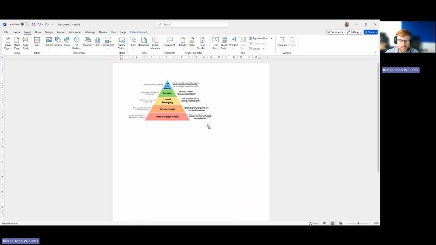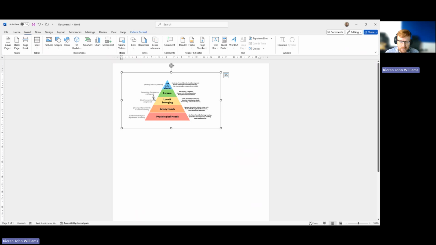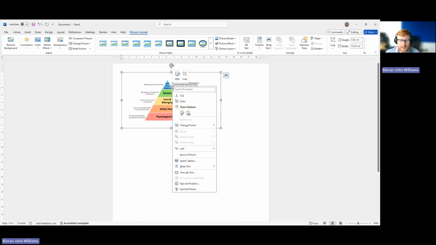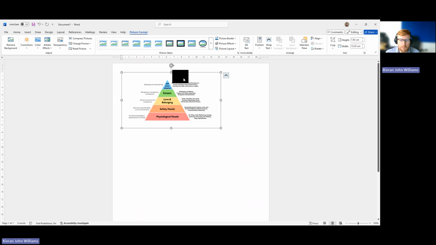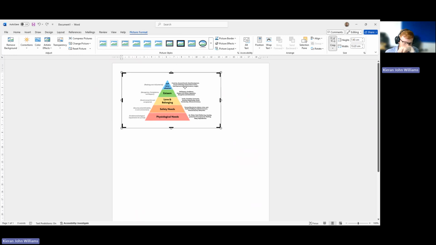So once it is here on the screen, there are a few different things you can do with it. Okay, so what I would like to do is maybe remove some of the information that's not needed. Maybe I don't want this bottom part here, this physiological needs. So what I'm going to do is I click on the picture. Now there are multiple ways I can do this. I can right click and go to crop. All right, did you see that one? So I clicked on the picture, right clicked, I chose crop.